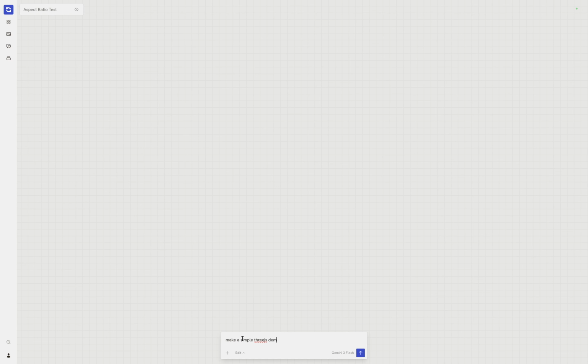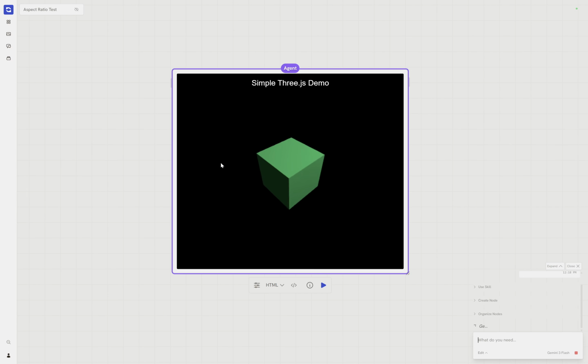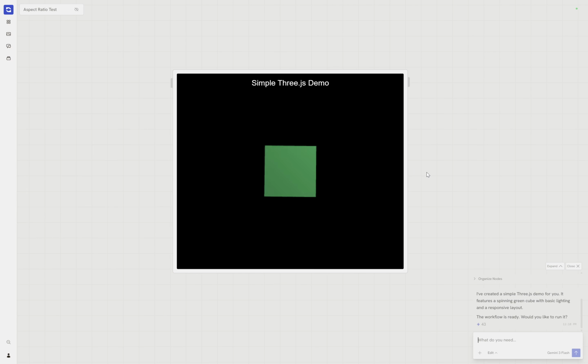So 3JS demo, for instance, this will generate an HTML output. So we're not so worried anymore about the type of code we're generating. You just need to ask for what you want, and the agent will go and make it for us. So here's our little 3JS demo.